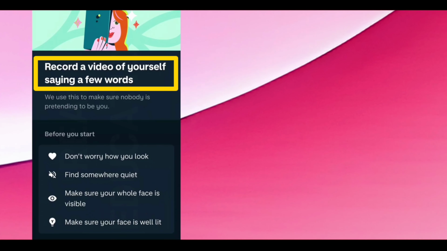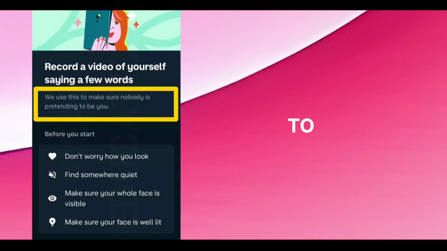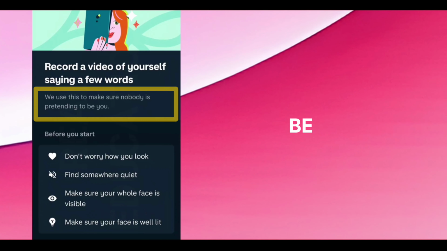Now you will need to take a photo of the back of your ID card, so click on continue. I am satisfied with this image, so I am going to click on use this photo. Now you need to record a video of yourself saying a few words. They will use this information to make sure nobody is pretending to be you.